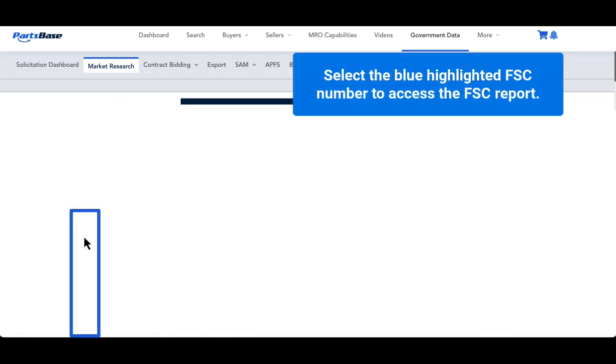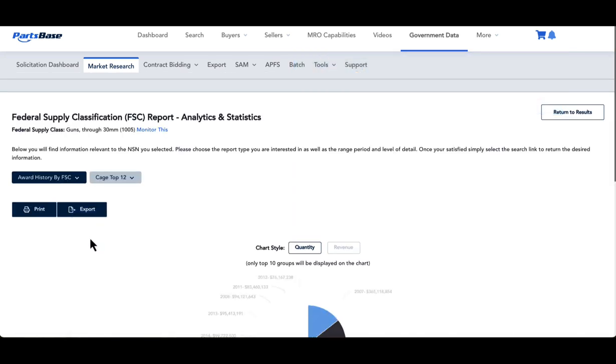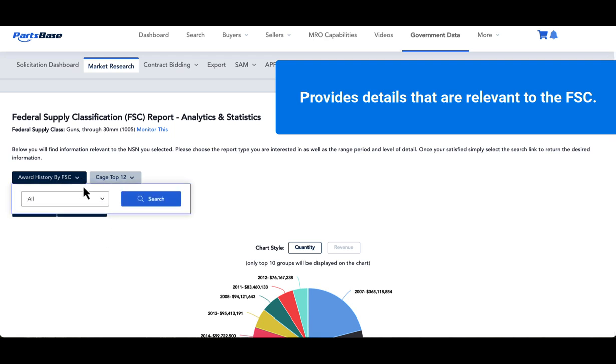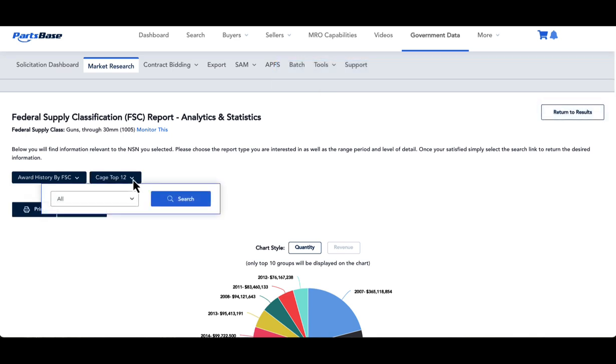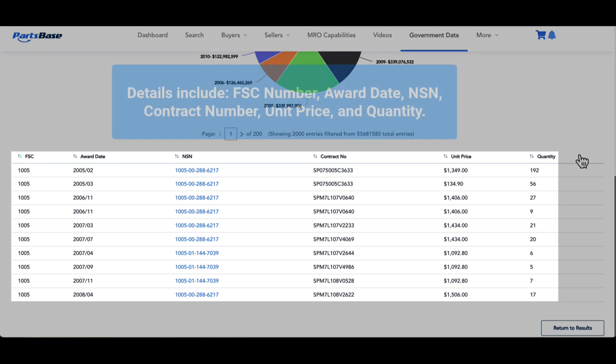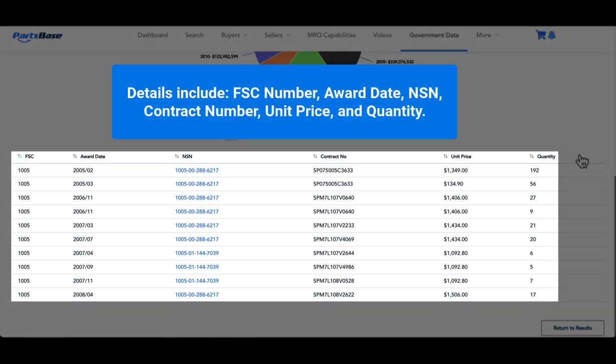By selecting the blue highlighted FSC number in your results grid, you can review the analytics and statistics of the FSC. This report provides information relevant to the FSC. You can monitor the federal supply class, choose the relevant report you are interested in, and adjust the range period and level of detail. Details include information such as the FSC number, award date, NSN, contract numbers, unit price, and quantity.